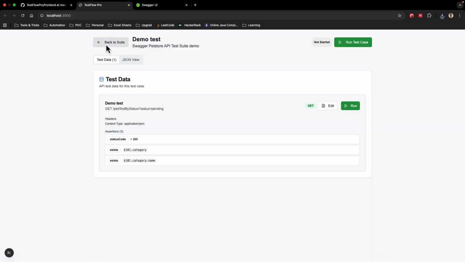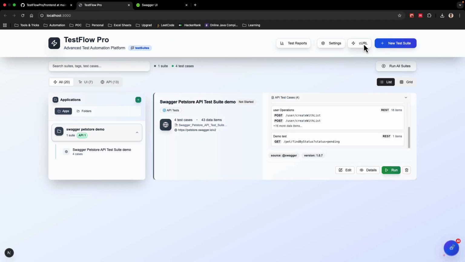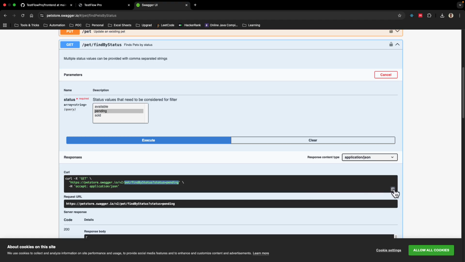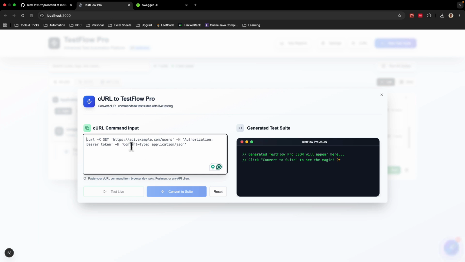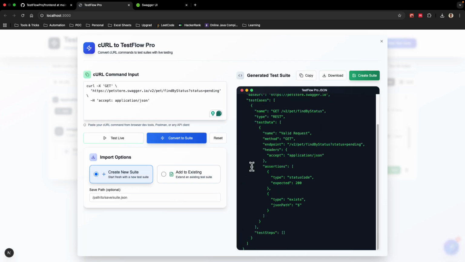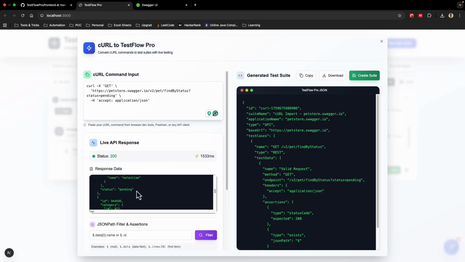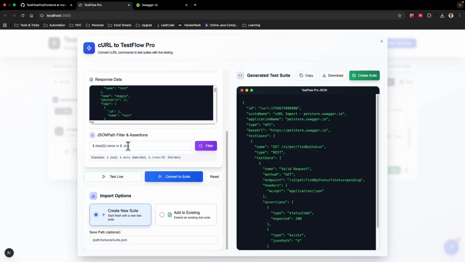Okay, now let's see the curl command. I think it's the same as others. So for example, I do have a curl command. Any curl command that you have, you just have to paste it over here, similar to Swagger, right? And paste it over here and convert to suite, right? And you can see it's nicely formatted and created this curl, and you can also test it live here, right? And you can see a nice response over here, and you can also add those assertions as well here.